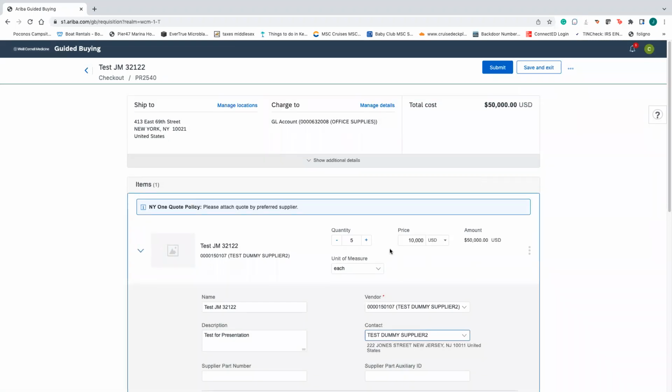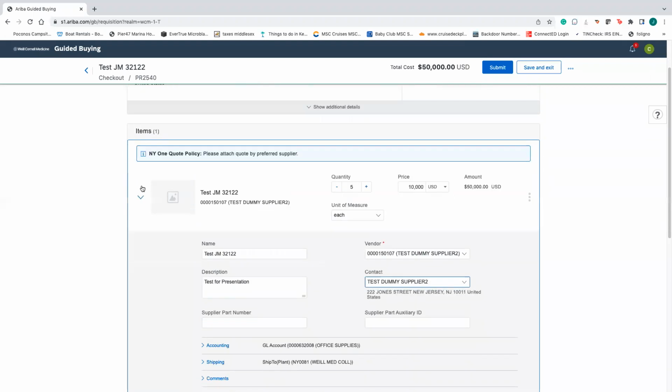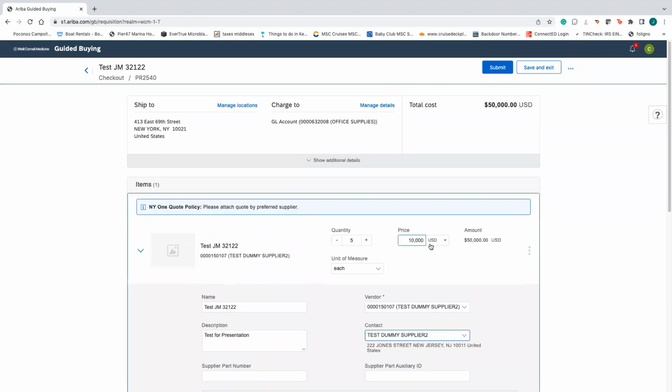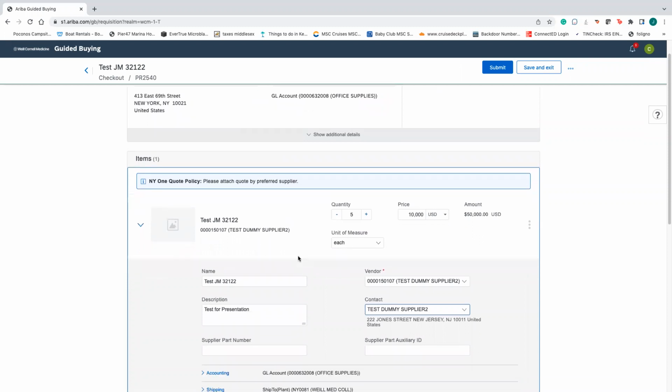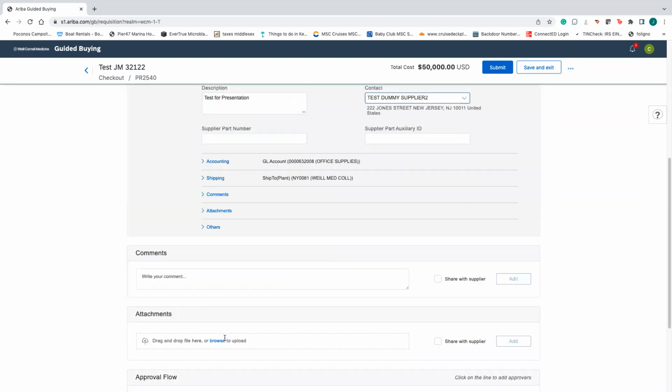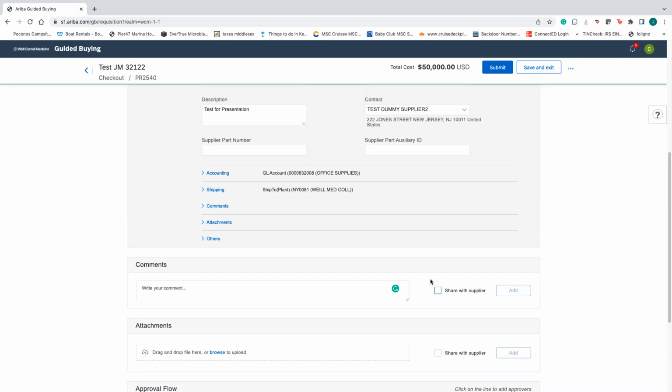I'll create a different one so that way it could show you. Because technically, once you put over 10,000, this would be a drop down here, and it would tell you either you have to attach 3 bids, a sole source, or a letter of justification. And then the attachment will fall right under here. You can also write comments, basically for internal purposes or comments that you want to share with your supplier. So you have that option as well.